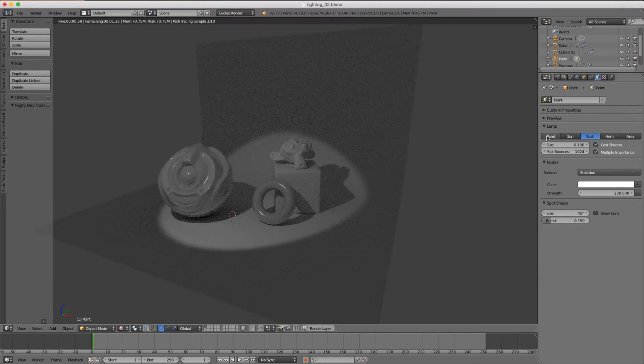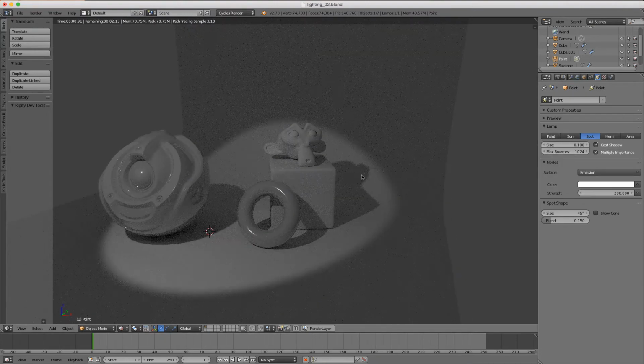First, the size setting, which does what you would expect in terms of the shadows. If we bump this up from 0.1 to, let's say, 0.5, you'll see that our shadows blur, but also the border of our spotlight circle softens. And then the rest of our lamp and nodes drop down are the same.